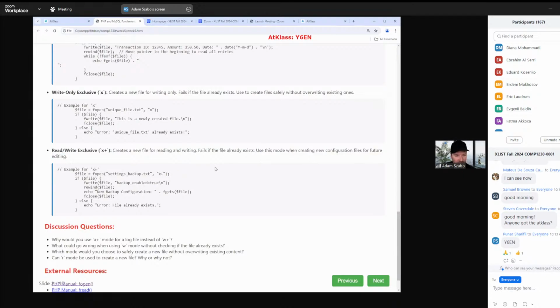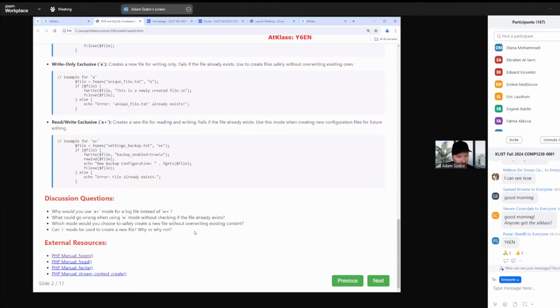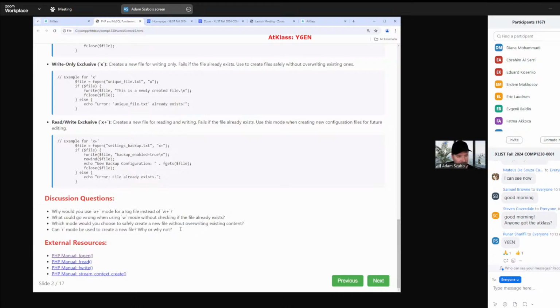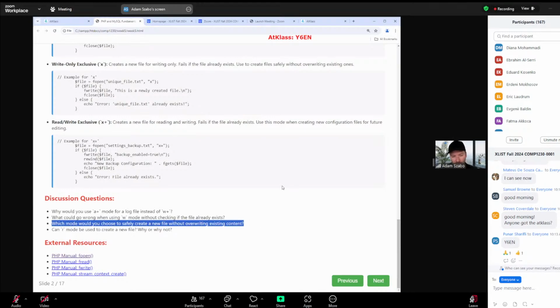Okay, so that's a lot to take in. I know this is probably quite overwhelming for a lot of you, but I'm not going to go through all the discussion questions because we simply just don't have the time. But let's just ask the team this one here. So which mode would you choose to safely create a new file without overwriting existing content?